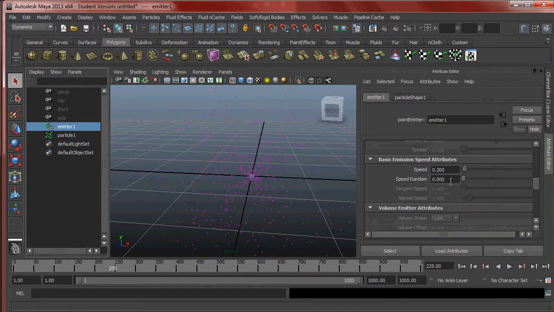Alright, so let's do the opposite of that. Let's take our speed and set it at 2 and see what happens.